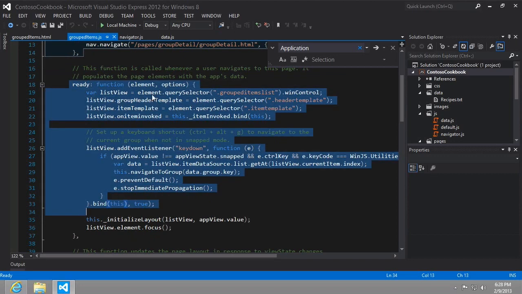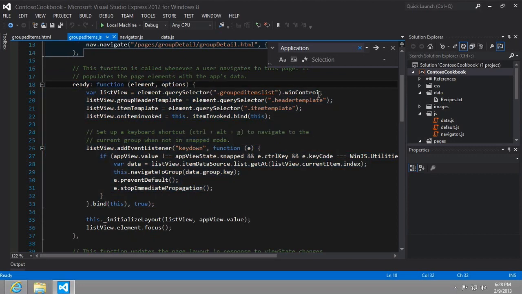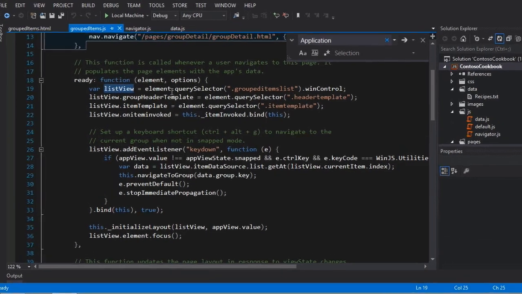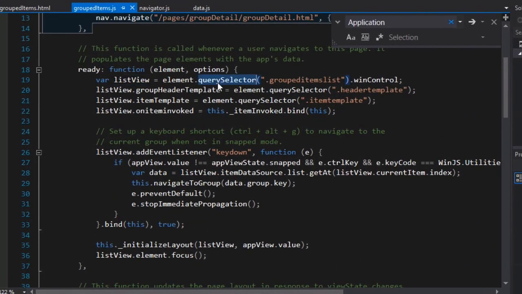And first, we see, again, just to point this out, that we are getting an instance of the list view so that we can work with it programmatically. And this query selector is part of the W3C selector API. So we're saying get the element whose class is grouped items list, and then get the WinJS control that's hosted by this element. We would expect this to be a list view control, obviously. And now in our JavaScript, we have a reference to that WinJS control.